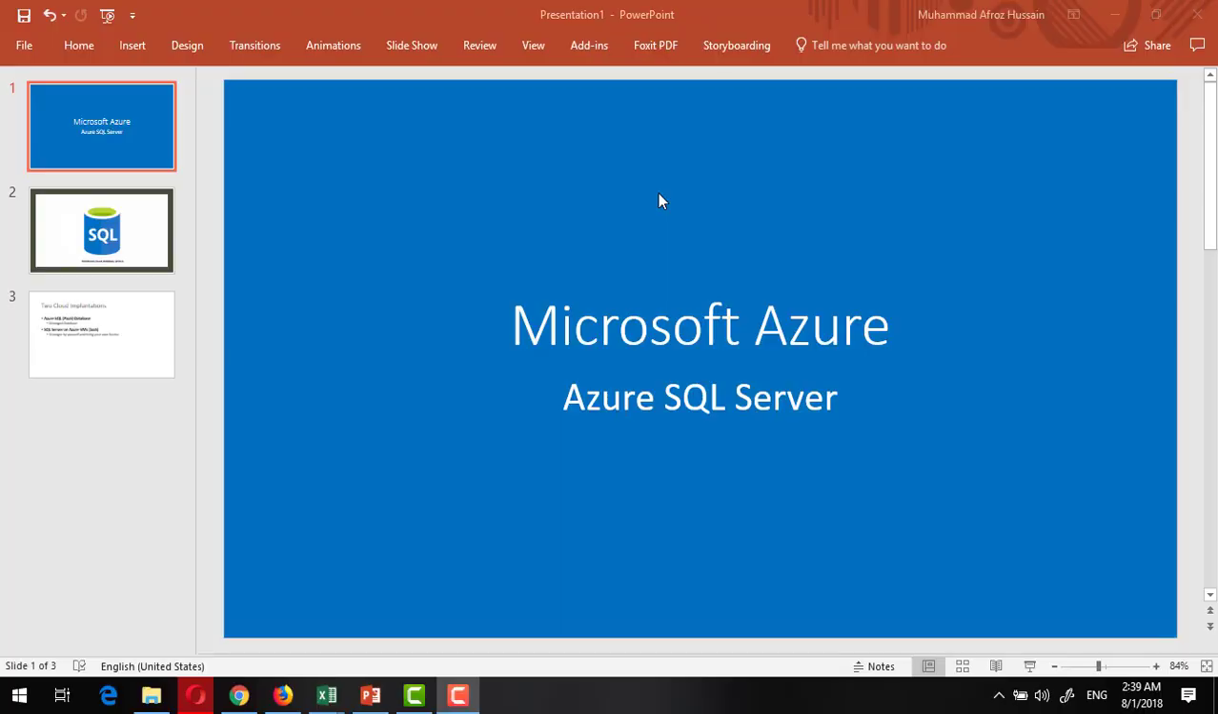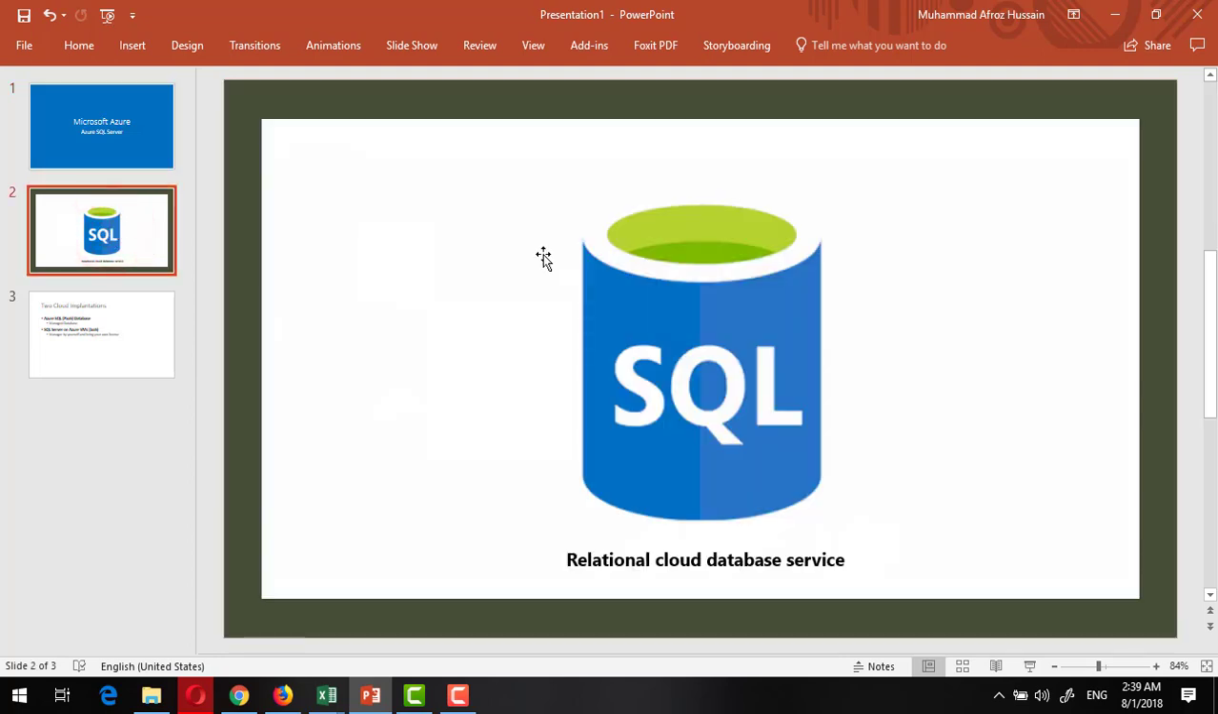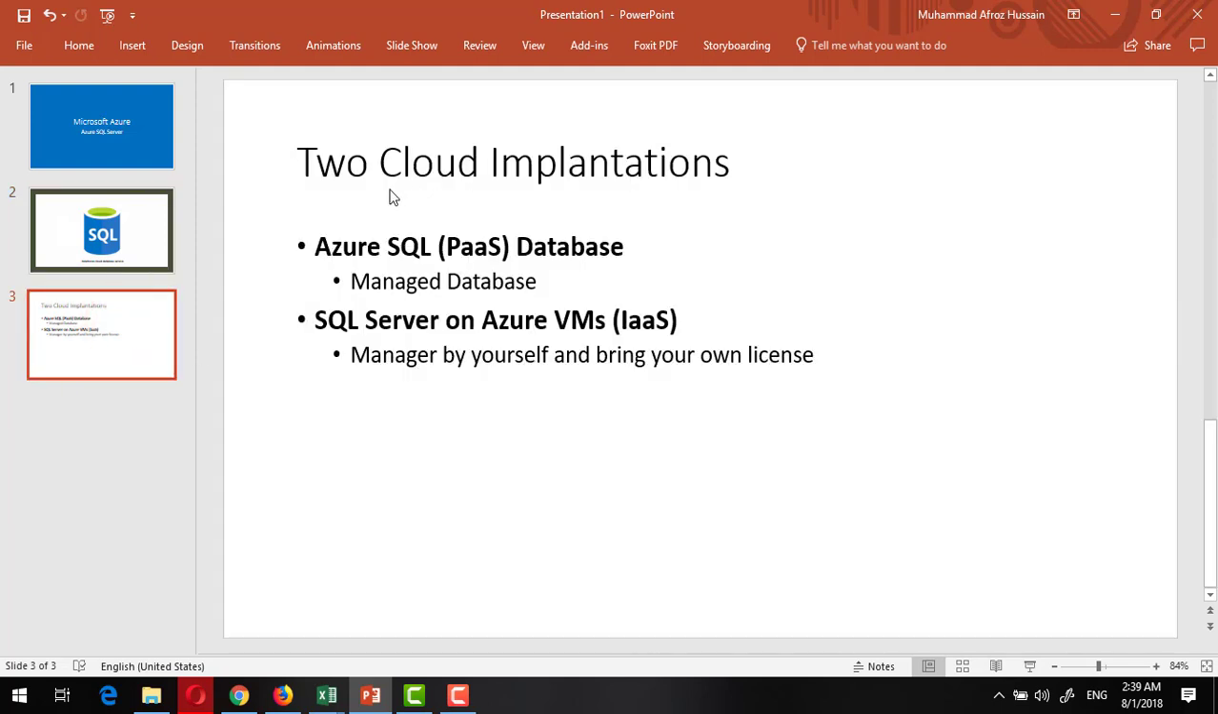Hi, in this tutorial we are going to see what Azure SQL Server is. Azure SQL Server is basically a relational cloud database service designed by Microsoft. There are basically two ways of cloud database implementation in Azure if we are going to use SQL Server.